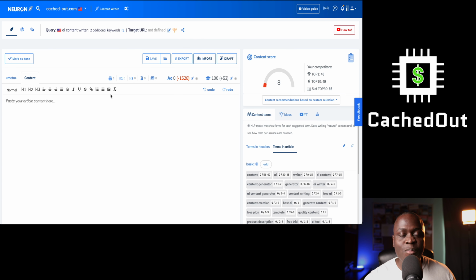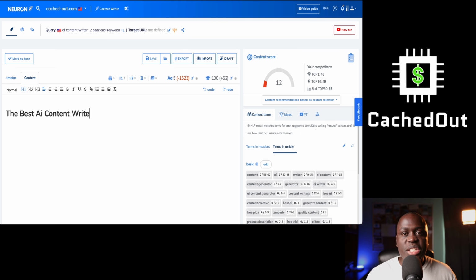So now that we've got the analysis complete, let's go ahead and talk a little bit about the layout of the writer. So looking at the layout, you've got the main edited section right here, kind of taking up most of the screen. And on the right side, you can actually see the suggested term section as well. The suggested terms are the terms that the analysis has pulled out from your competitors to tell you which ones are recommended to be used within your content.